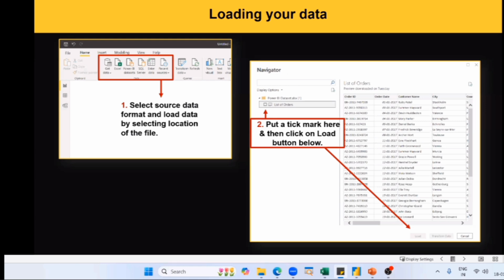Now, my friend, you have gone ahead and loaded your data. Now the question is, how do you start building your entire dashboard? So let's focus on that. How do you build your entire dashboard step by step? For that, you need to understand how Power BI works.